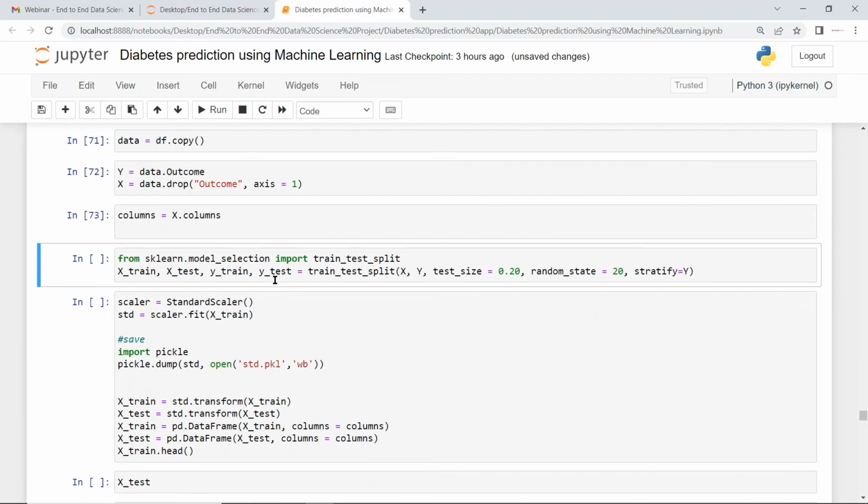Now I'm going to split the data into two different datasets. The first one is train and the second one is test. Why? Because at the time of model building, after building the model, how do we say that this particular model is good or not good? For that reason, we build the model on the train data and we test the model on the test data.